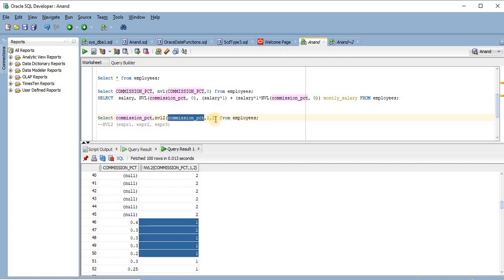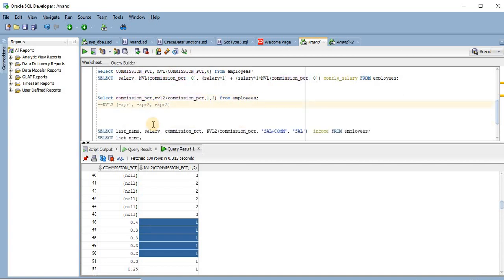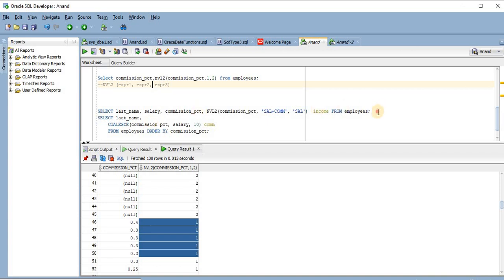The else part will be displayed first. This is the else part, and this is the actual if condition. So now what we'll do is apply one more condition. We are displaying the employee name, salary, and the commission. In the commission part, if commission is null, then he'll get only salary. If the commission is not null, he'll get both salary and commission.